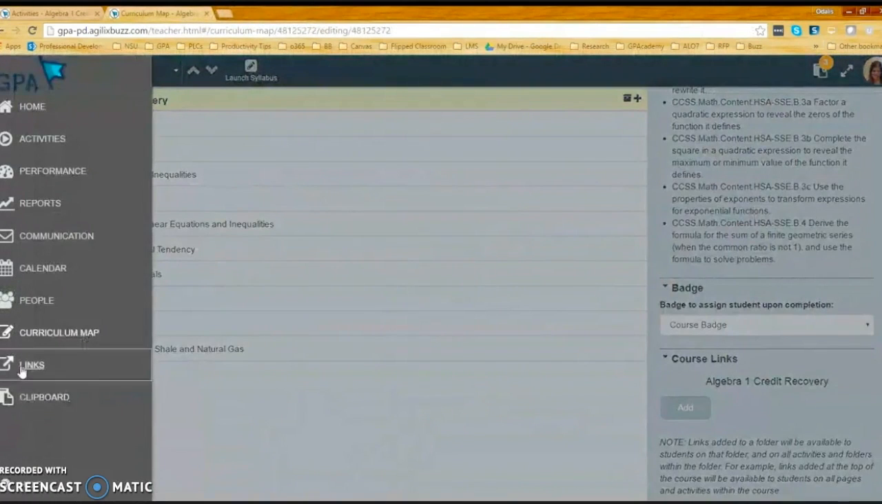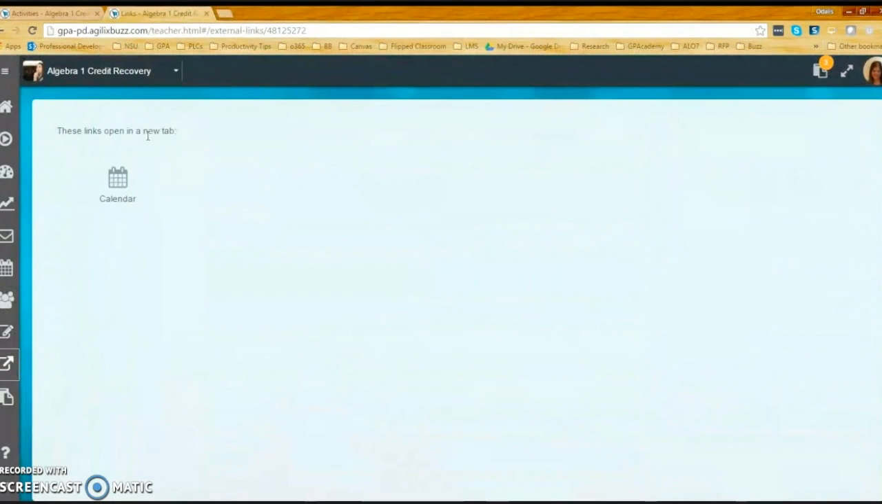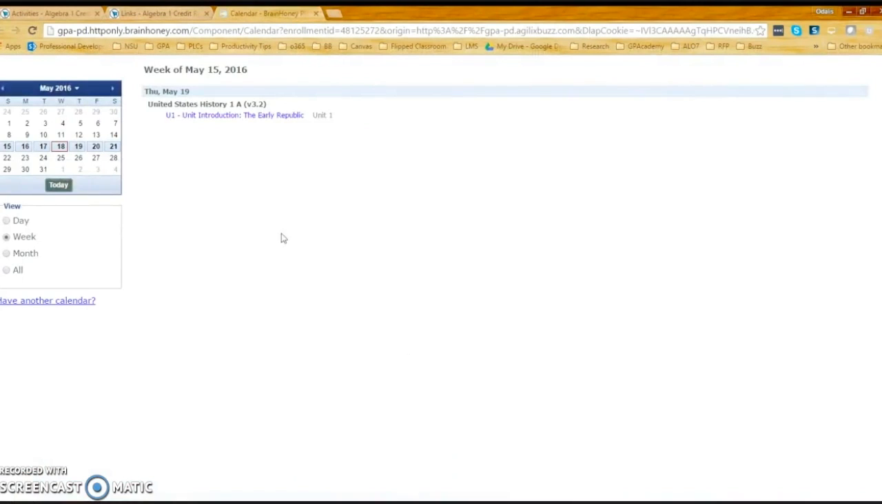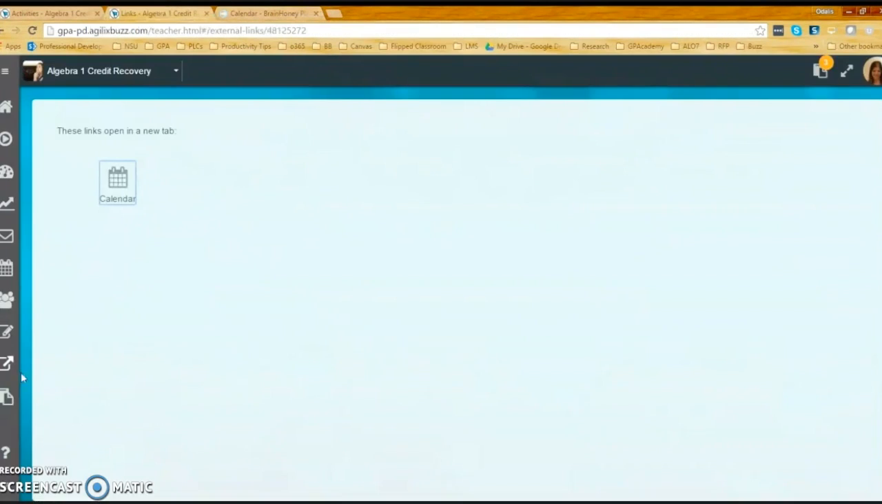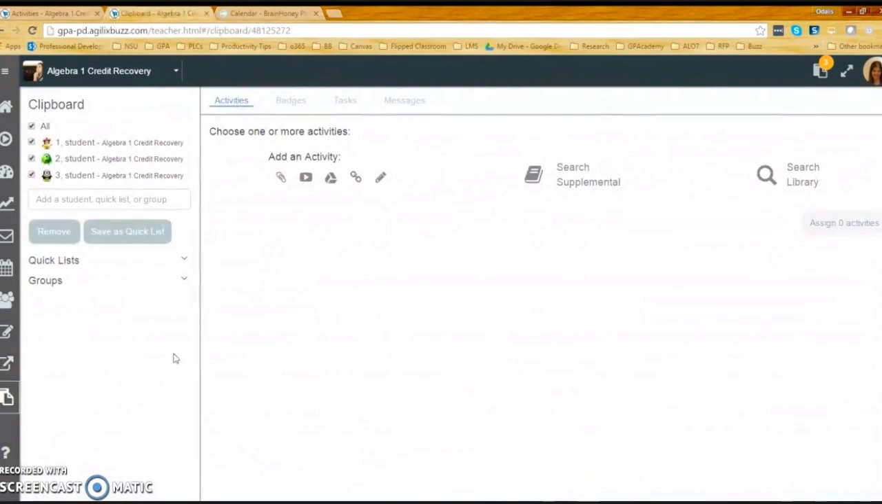The next thing you'll see is the links. And on here, there are different things that you can add. It just depends on the district or whatever the administrator enables. Right now, we just have the calendar in there, but you can link your calendar to a Google Calendar. And then the last one is that clipboard that I mentioned earlier. So if you recall, when we were on the People tab, we added 3 students into the clipboard. So here are those 3 students.